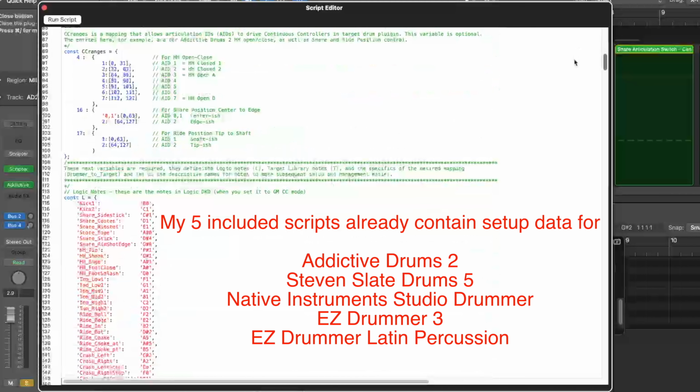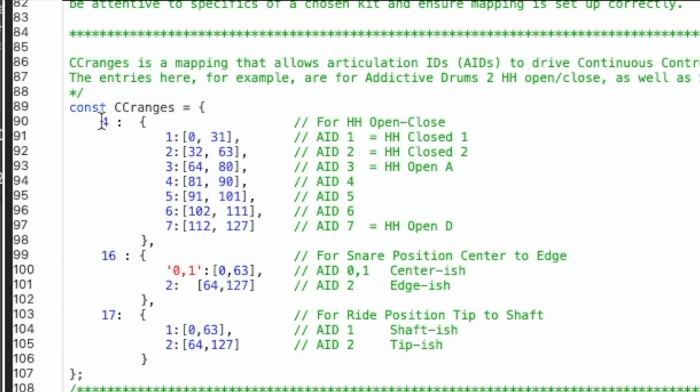So let's go through that. The first thing is this CC ranges variable that tells the script how it should deal with CC control data. This CC ranges variable is actually optional. You only have to use it if you plan on making use of CC controllable articulations in the third-party library.